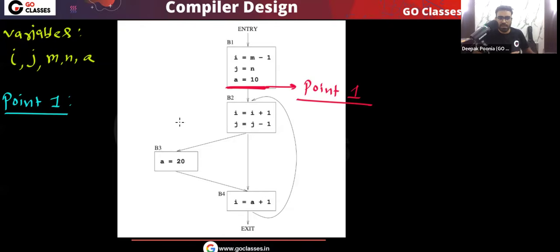Let me check. When you start, you are standing here, you will start from this point. Let's check: when you start here, is there any variable which will be used before it is defined? You can notice, when I start from here, there is only one way I have to go, because I am starting at the exit of B1. So only one outgoing edge is there. So I will go here.